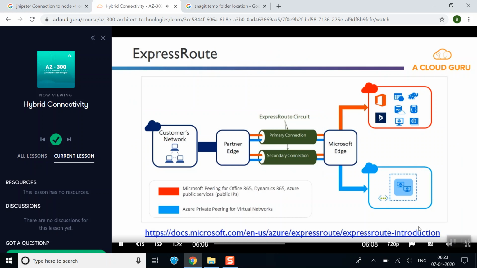Now, if we want something a little bit more dedicated, a little bit more private, with better guaranteed throughput, we can move up to something like ExpressRoute. And this essentially is a dedicated circuit between us and Microsoft Azure, and it works in a number of steps. First of all, we have our network on the left-hand side. We're going to choose a partner to work with who's going to provide that connection all the way across to the Microsoft Edge. And then we have the flexibility of looking at the private services or the public services available to us in Azure. And that's really important.